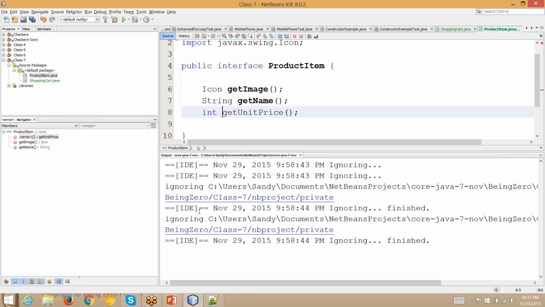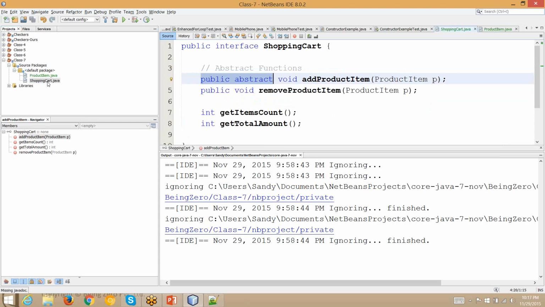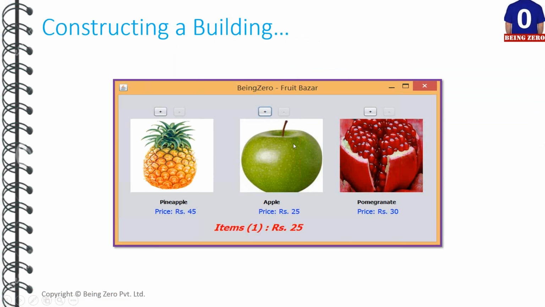Integers. Integer, because we are talking about the non-decimal prices. So, abstract details we have laid out. We are saying in our software we are going to have one entity called product item, another entity called shopping cart. Now the third thing that we are going to have is a graphical interface, this form, so that we can show something to the user.